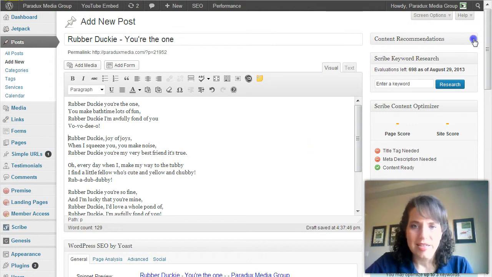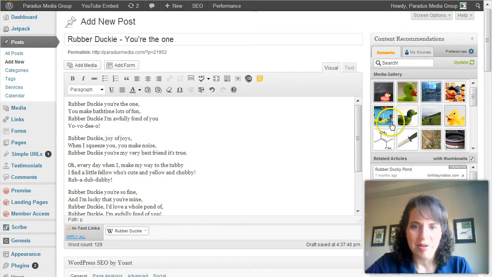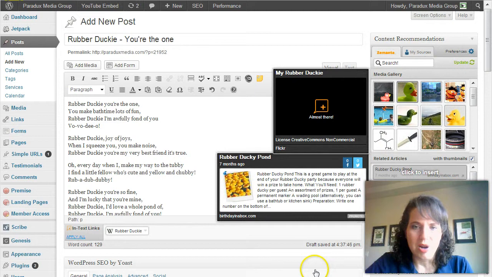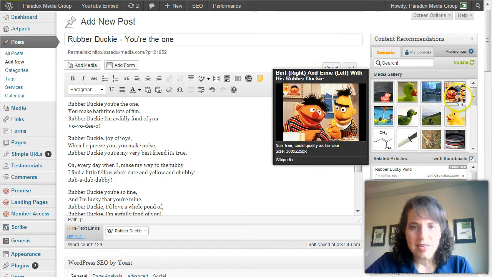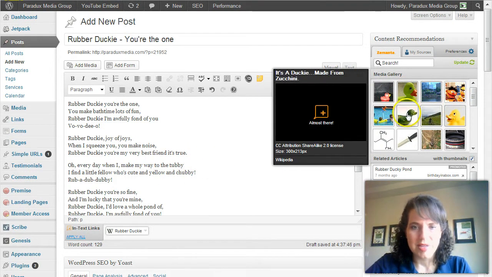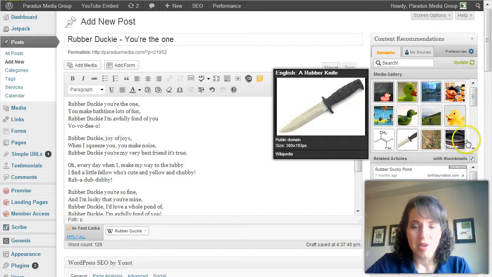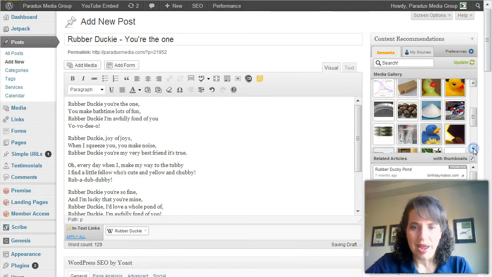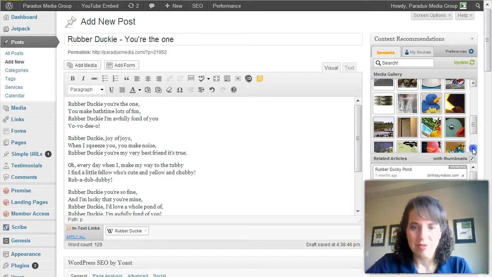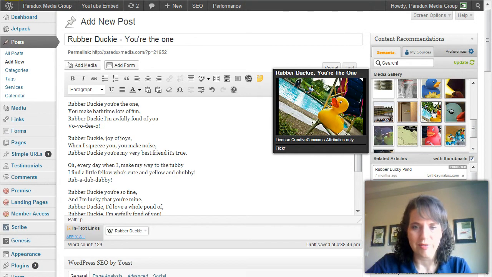It adds this content recommendations box up here at the top. And you can see that one of the options that it gives you is a media gallery. And all of these images are Creative Commons licensed images that you can install on your website as long as the links come back appropriately. So you just find one that you like. Look, there's the image that I just found on Flickr.